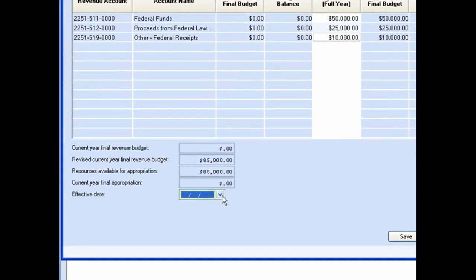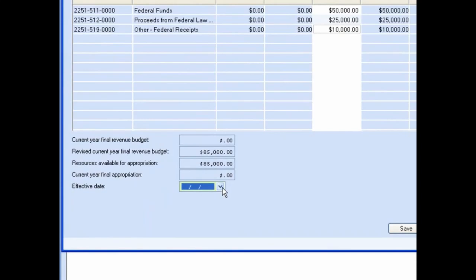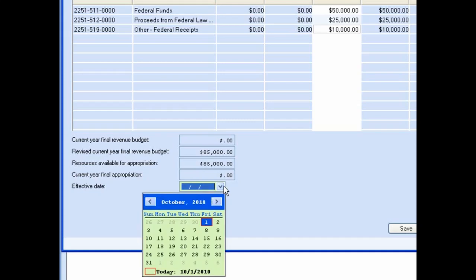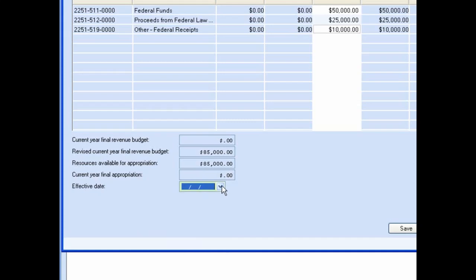Next, select the budget's effective date from the Effective Date Calendar menu. You may either type in the desired date or click on the arrow and select the date from the calendar. The effective date is the date the budget is considered valid.